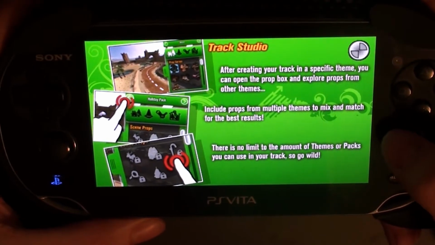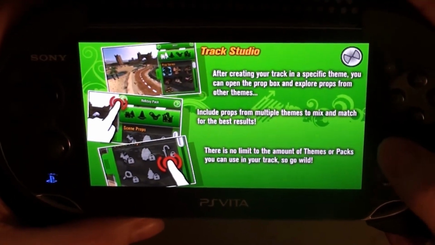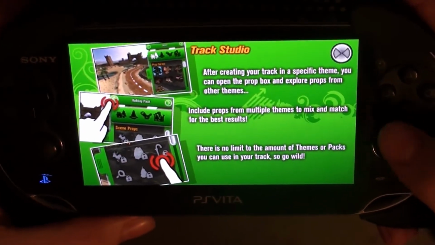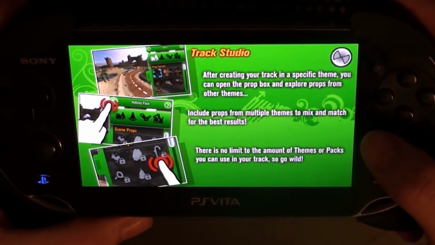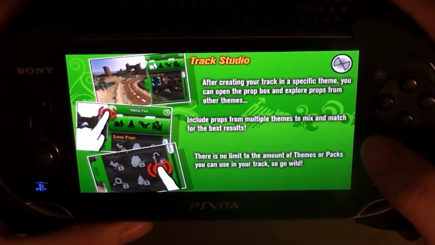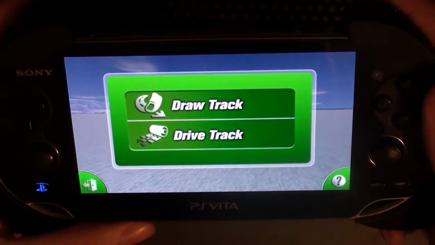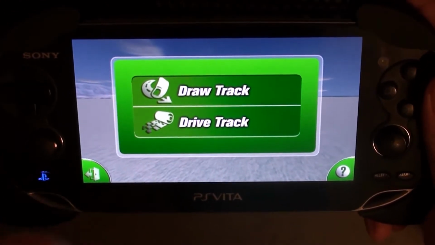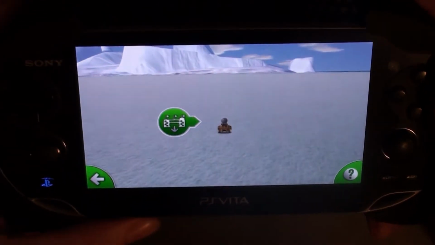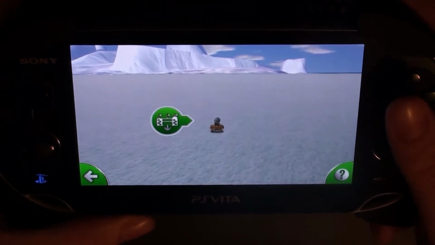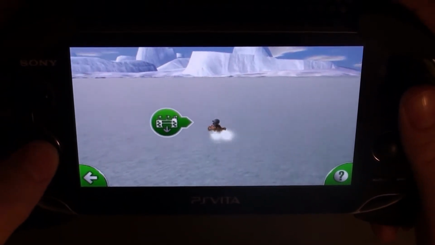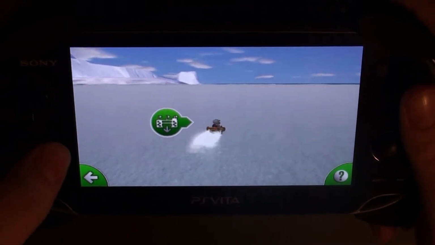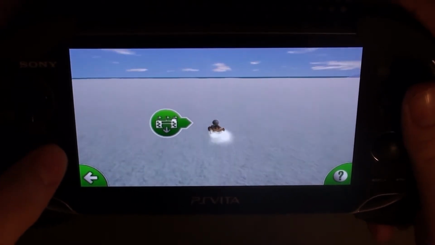Once again, let it load a little bit. It doesn't take too awfully long, but the load times are a little bit longer than most of the other games that I've played. I don't know if they just didn't optimize it well or what, but here we go again. I'll choose drive track, and what you first do is you have your car here. You can drive it around just like with all the other controls, like when you're racing.